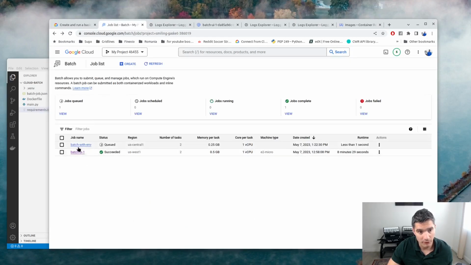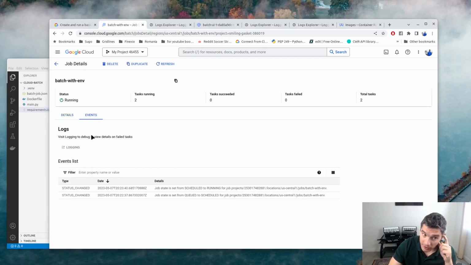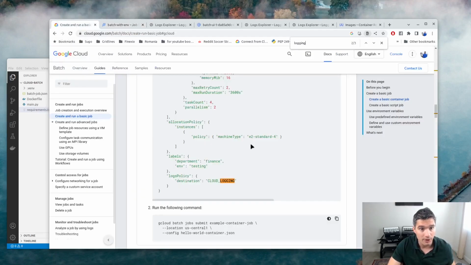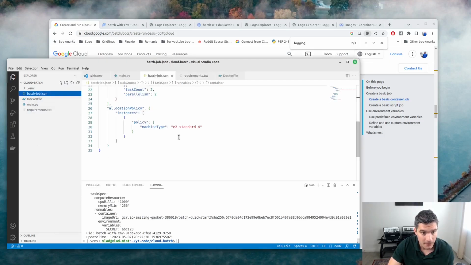I think it should be queued. We see it has the name we specified. I skipped ahead a little bit, and now our job is running. If we go in here to events, actually it says that logging is not enabled. I think I forgot to enable the logging in our manifest. So we need to add this section in here, logs policy, and redeploy.